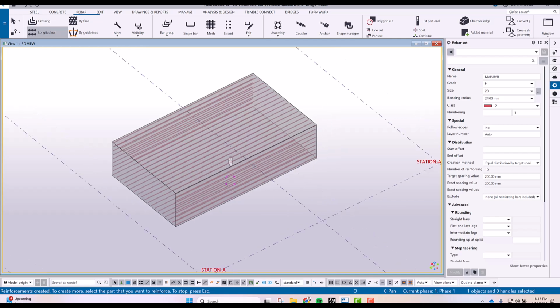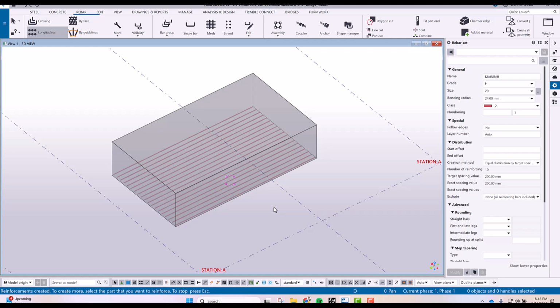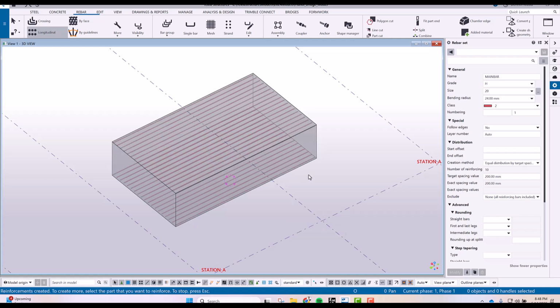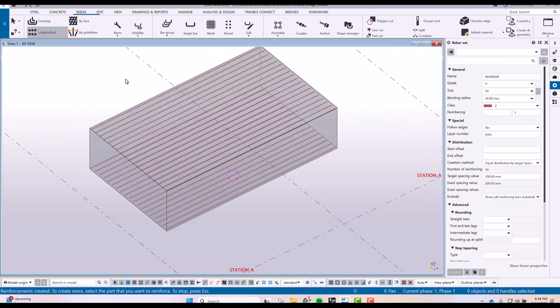Okay, so again, you either pick one by one like this, or undo. So pick, let's say, a couple of sides. Pick this one and then press the control key and click the top side, and then both sides will have this longitudinal bar.